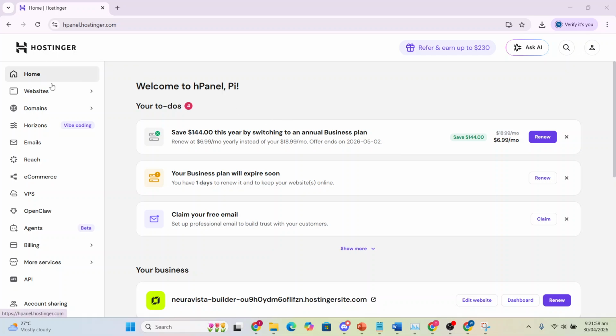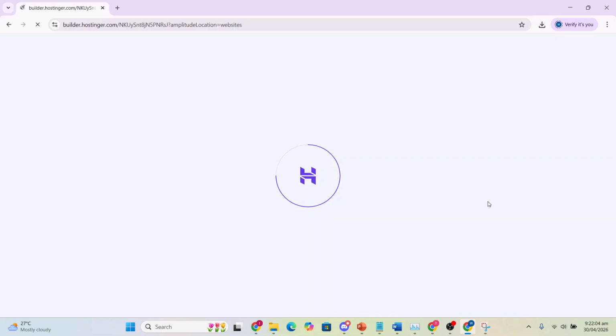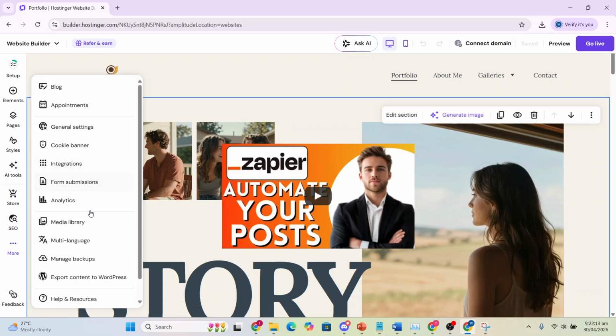The first thing I want you to do once you're logged into your H panel, come here, click on websites, and then just go ahead and click on edit website on any of your websites. And then once this loads up, on the left hand panel we'll get a bunch of options. I want you to click here on more. And then first you just go ahead and click on appointments.